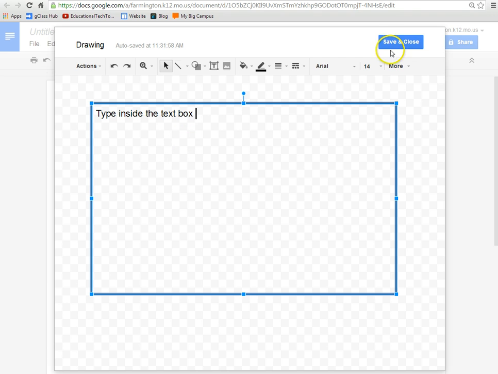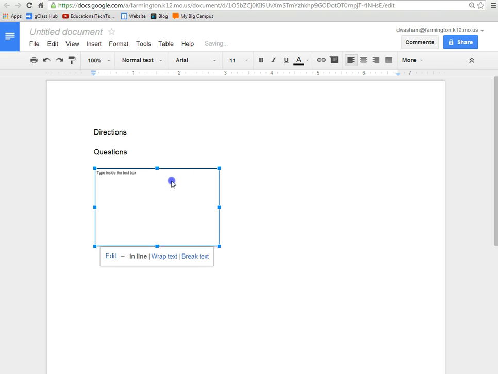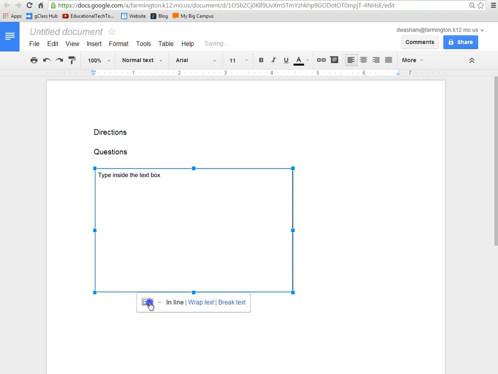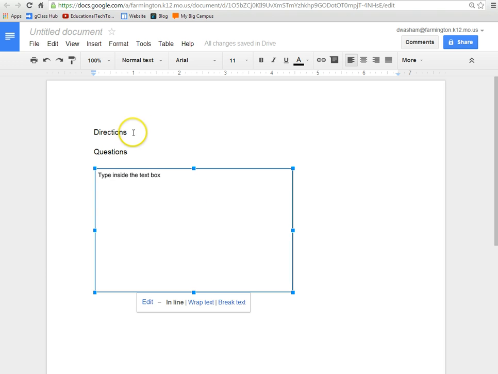When you're satisfied, you choose save and close. That will insert the text box into your document. And from here, you can resize it as needed if it doesn't fit what you need. And when you go back to it, if you want to edit it this way, you can also edit that way. That is how you insert the text box.